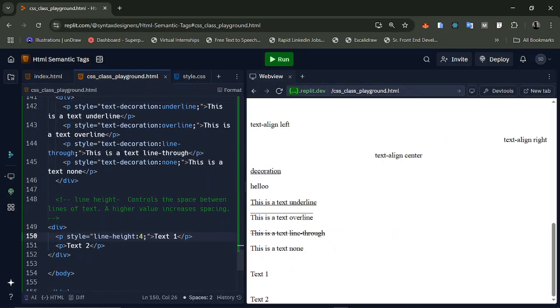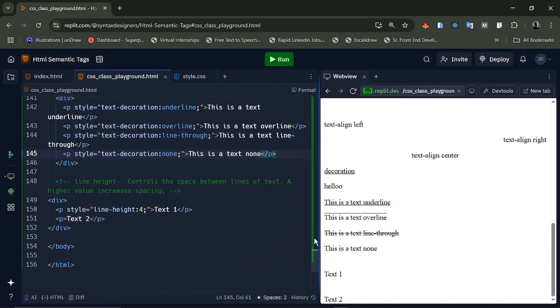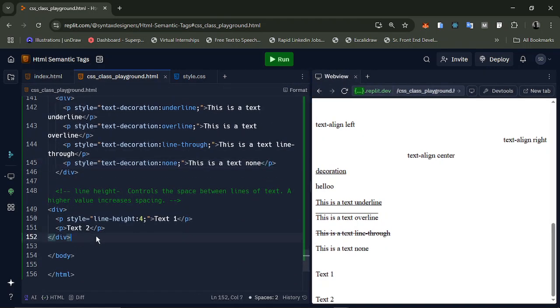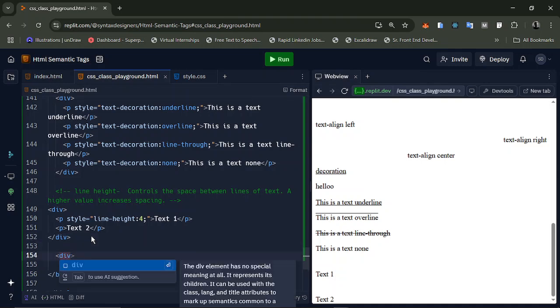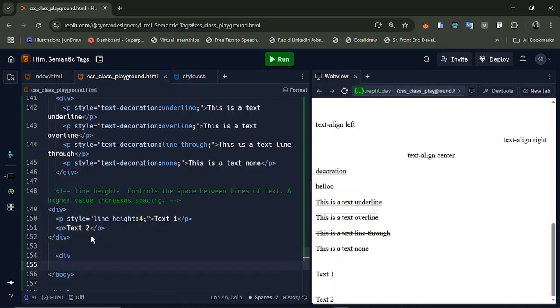Now in the next one we have letter spacing. I'm going to shift this to this side again. I don't know why it's not showing. Okay. So letter spacing. Letter spacing allows us to add space between two letters.